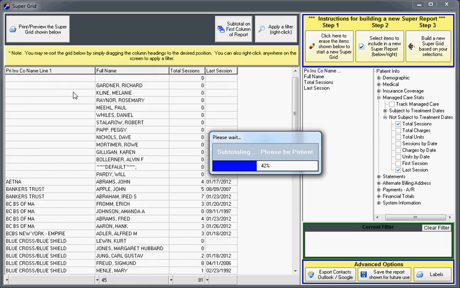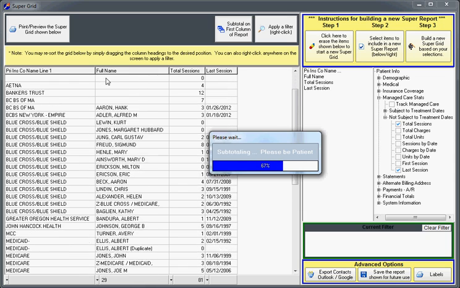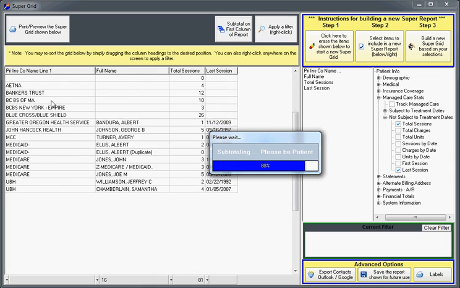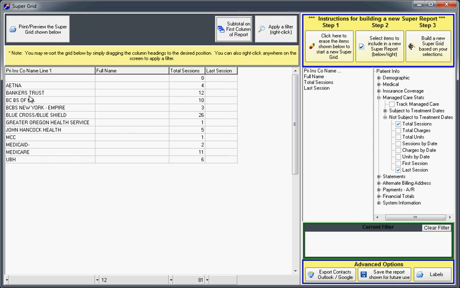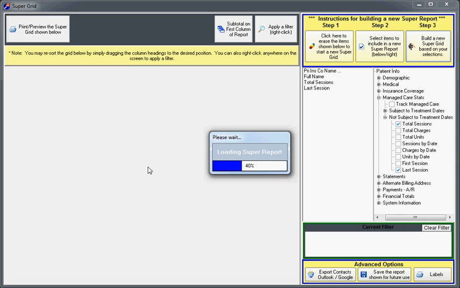We can't summarize the names, but now at a glance we see that Blue Cross Blue Shield of Massachusetts clients have had total sessions of 10, Blue Cross Blue Shield 26, the people who are not insured in this case is 0, Medicare clients 11, or we can just go back to our original report.